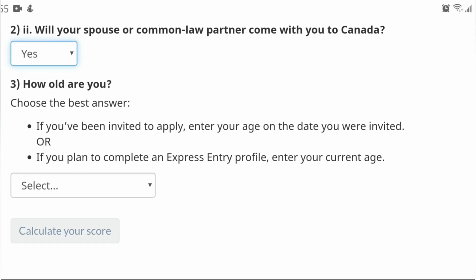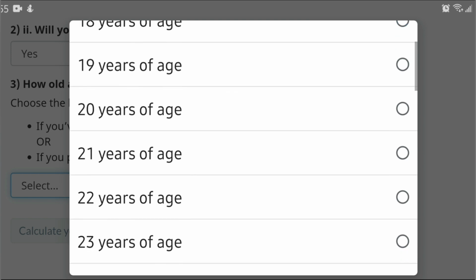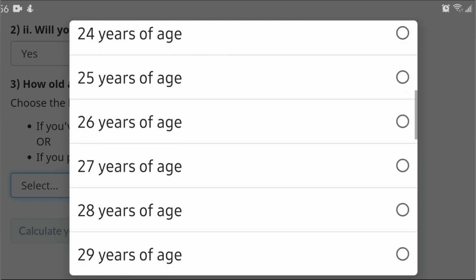Then your age. So if you're a person of 20 years to 29 years, you will receive the highest marks for your age. Let's assume you're 27 years old, and let's select 27.